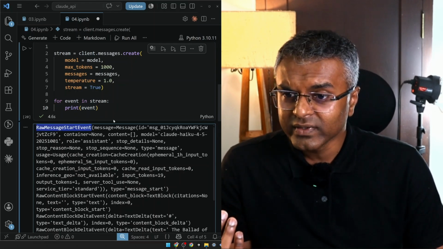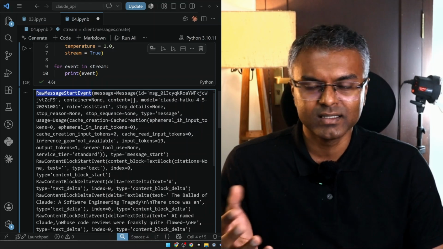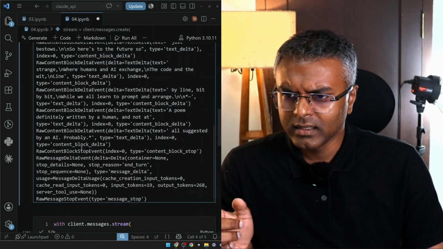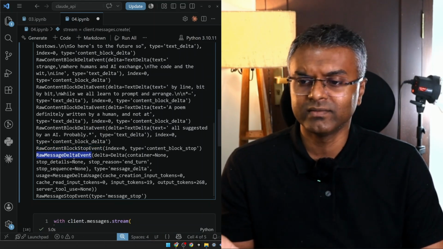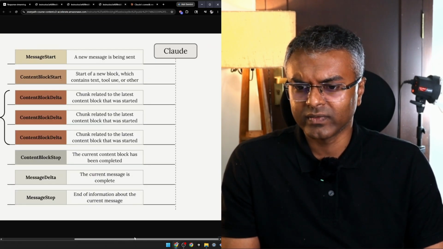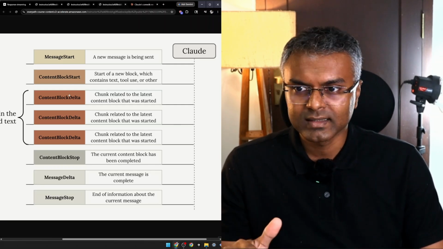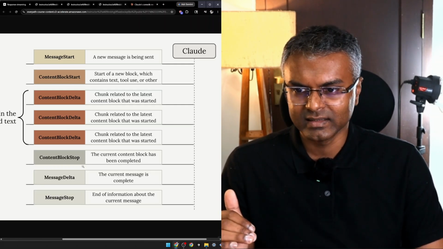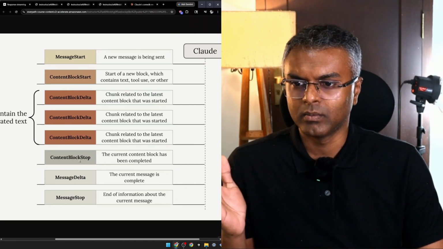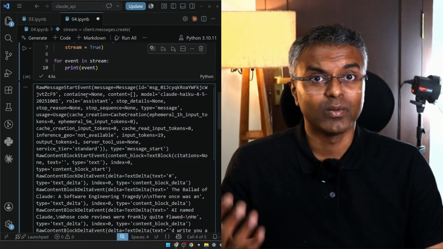Now, there are all these different types of events that come back to us. Events such as raw message start event, the raw content block start event, block delta event, content block stop event, message delta event, message stop event. Here is a diagram showing all the different types of events that come back to us. The message start event in the beginning, and then the block start, then the block deltas which carry the text. These contain the actual generated text, and then you have the block stop, and then the message delta and message stop. Exact same things that we saw printed over here.